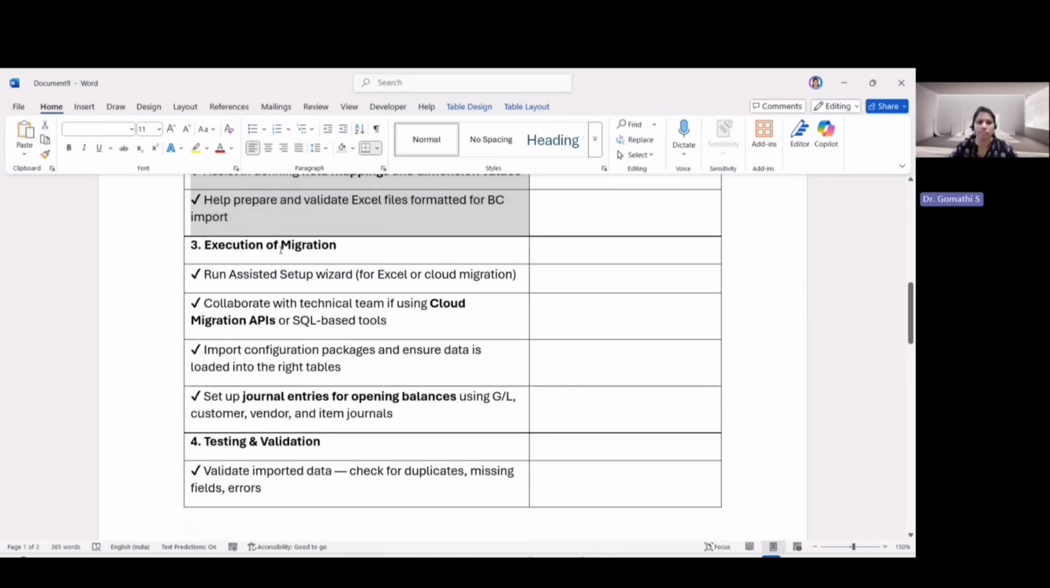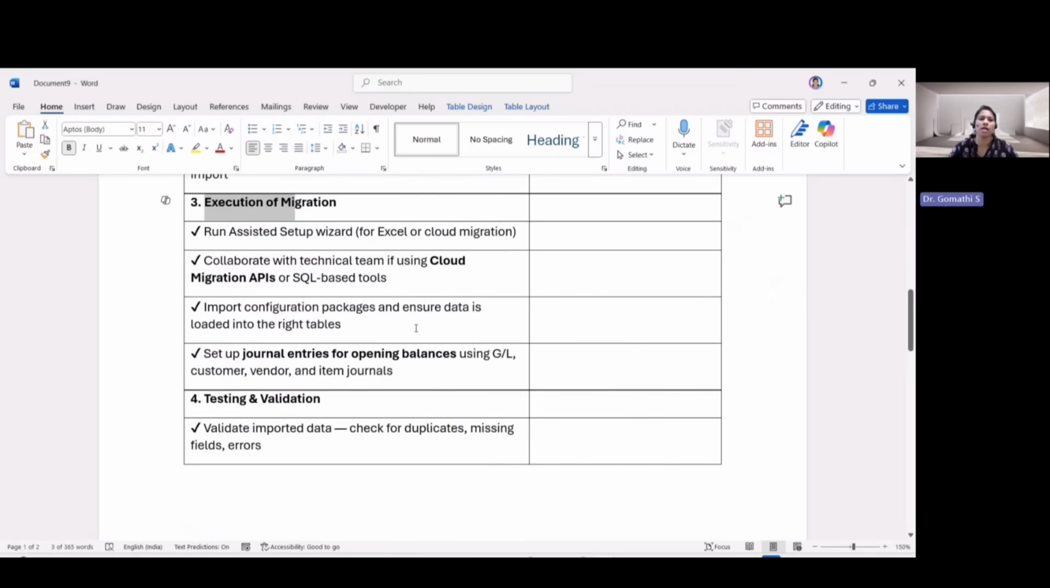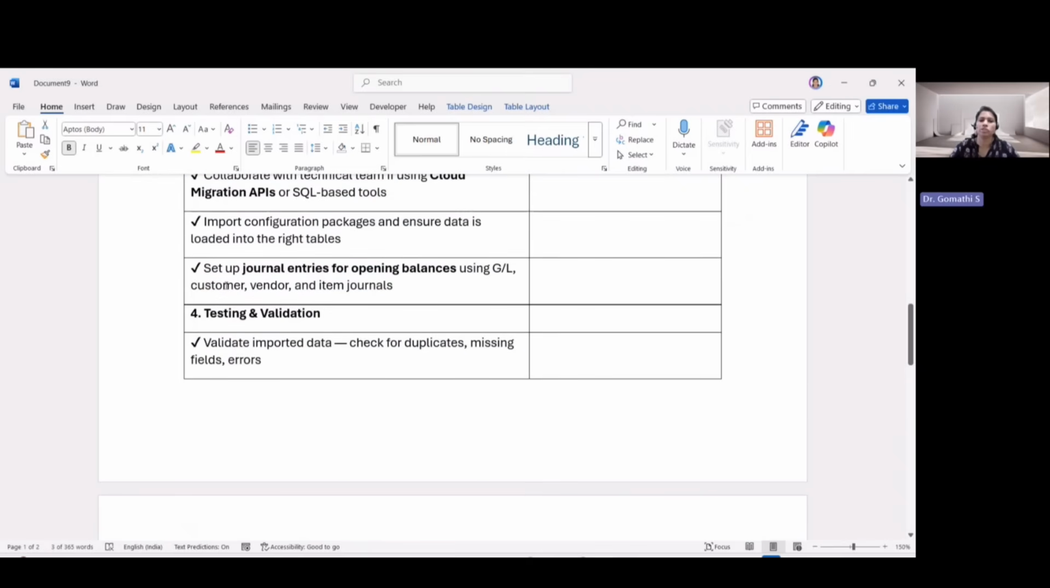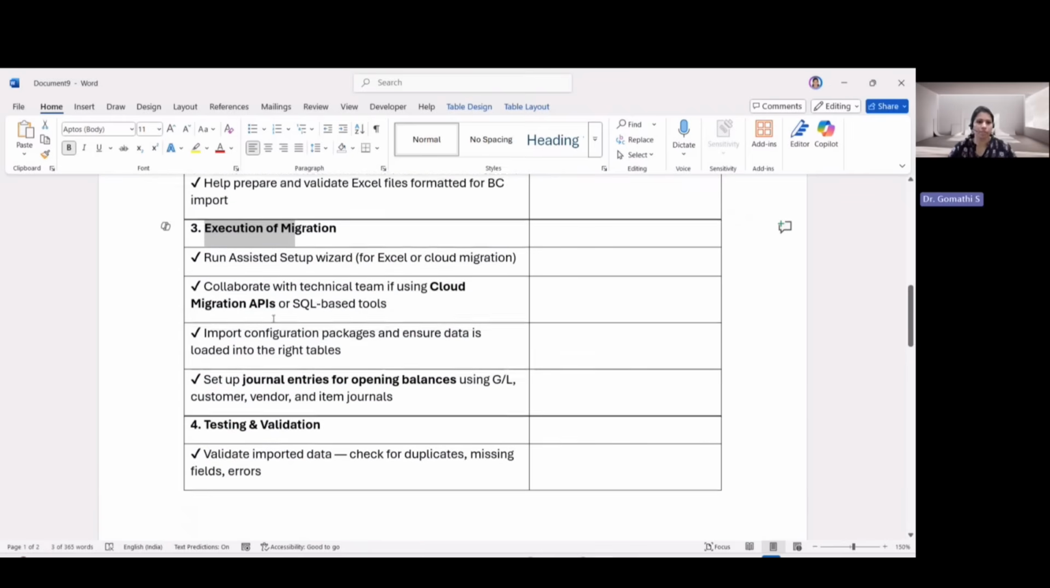And next, for the execution migration, run the assisted setup wizard, collaborate with the technical team, import configuration packages, and ensure data, set up a journal entry for opening balance. This is important for execution and migration.